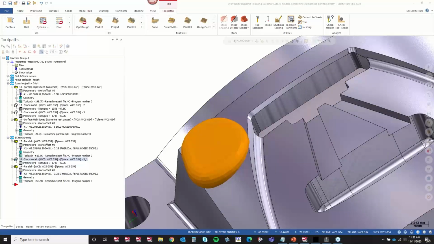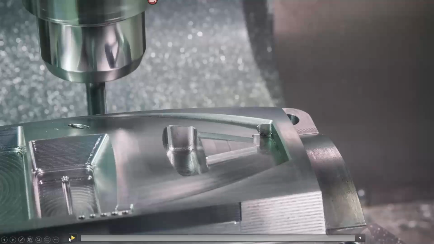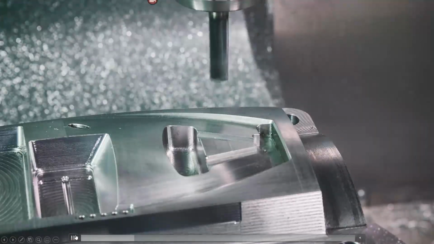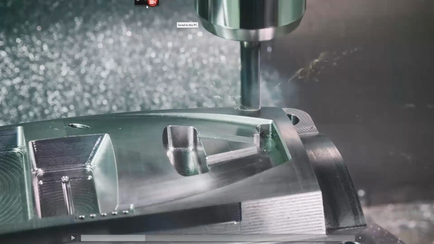So we can look at that. I actually have a video of that running on the machine. Oh, wrong video. Hold on. That's the gouge. And then we can.